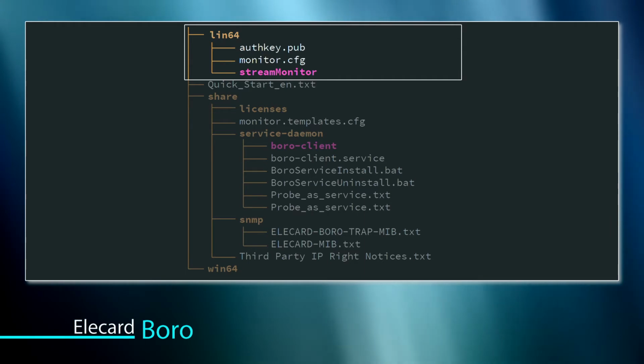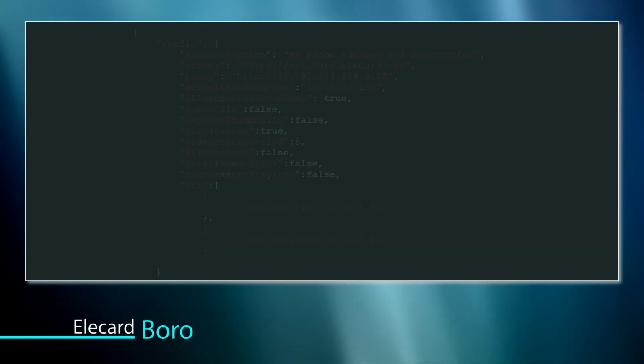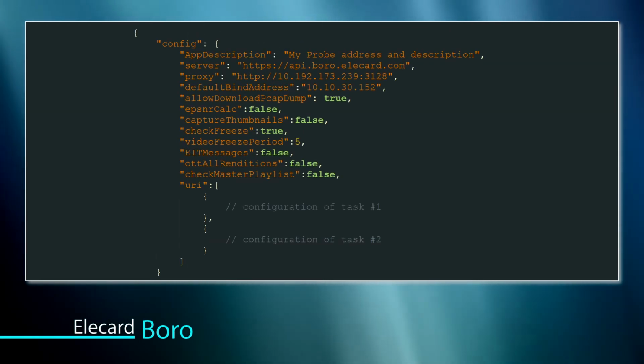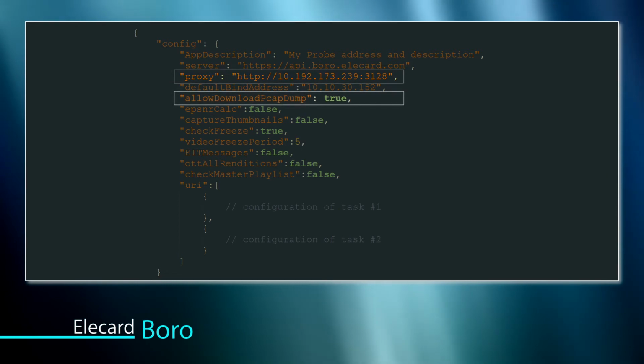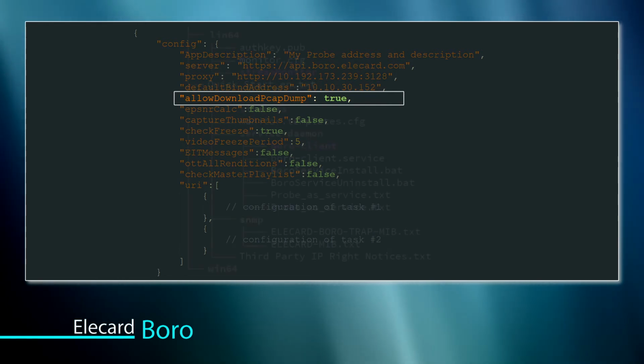The file allows backing up settings, but it is better to use a special feature intended to save the settings on the server. General settings of the monitor configuration file include the proxy field, which allows probe to specify a proxy server to connect to the Boro server. For OTT tasks, the proxy server is specified individually in the web interface. This field allows downloading IPTV records in PCAP format.